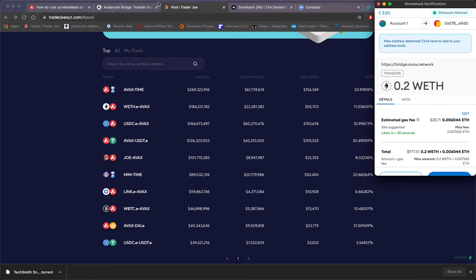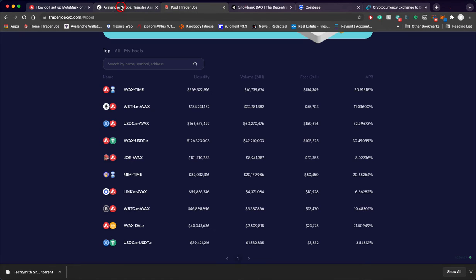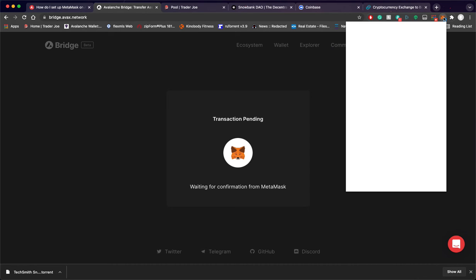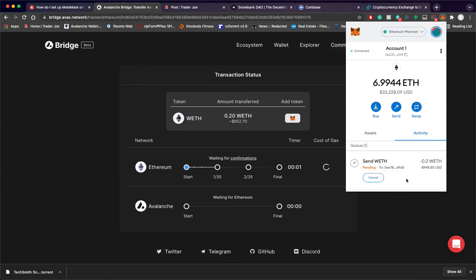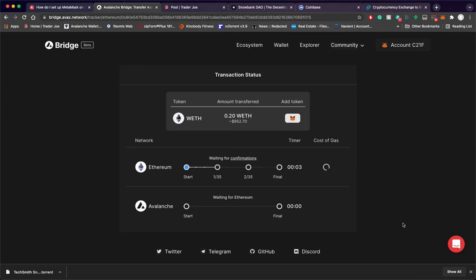Okay, here we go. Now we'll go back to the bridge quick. This is now pending, and I'm going to say yes, I will send my Ethereum, and that's going to cost me $28. Okay, now it is officially bridging. This is going to run through 35 confirmations on the Ethereum network, and then it's going to bridge that wrapped Ethereum into WETH.e, which means, okay, now we're on the Avalanche network. It's going to deposit it directly into my Avalanche wallet.